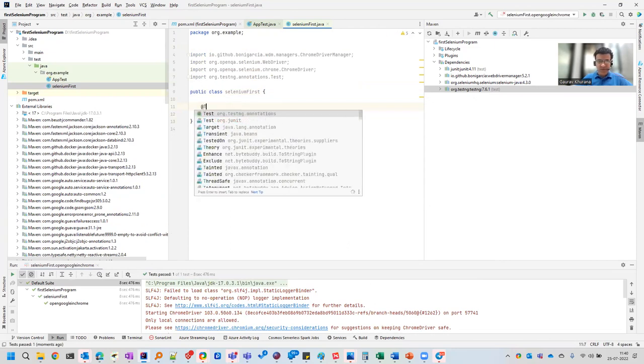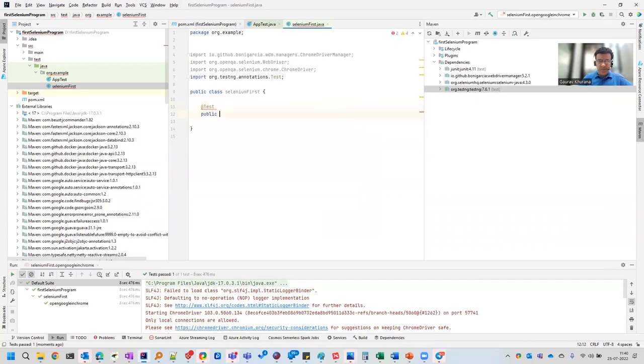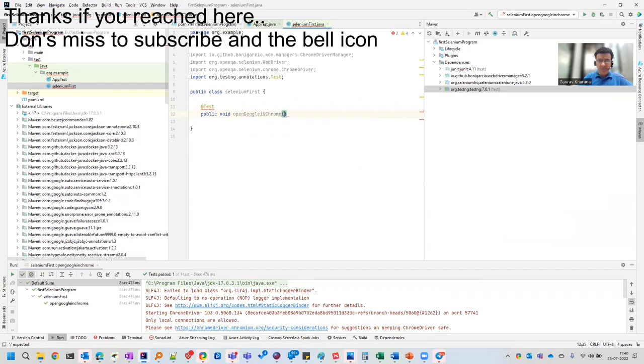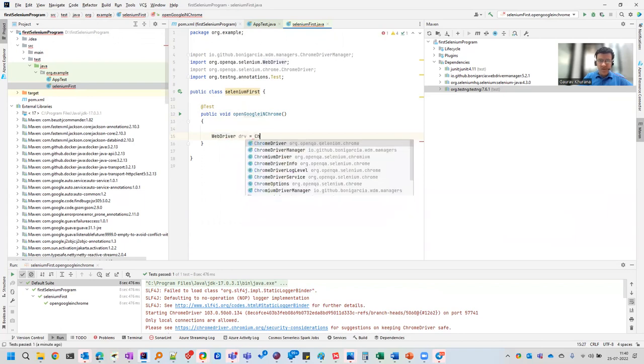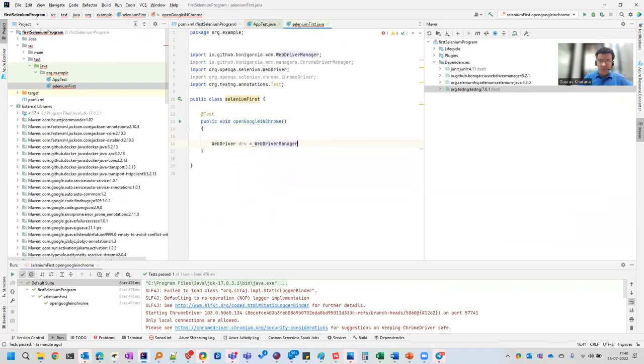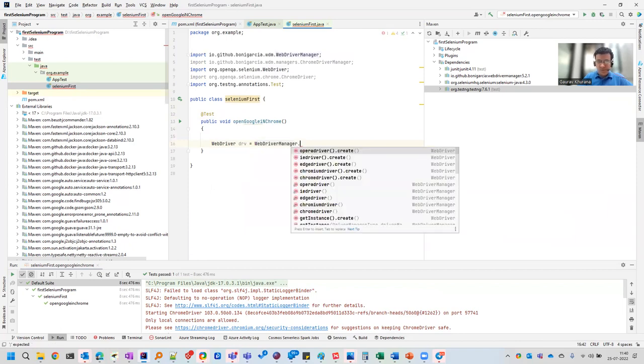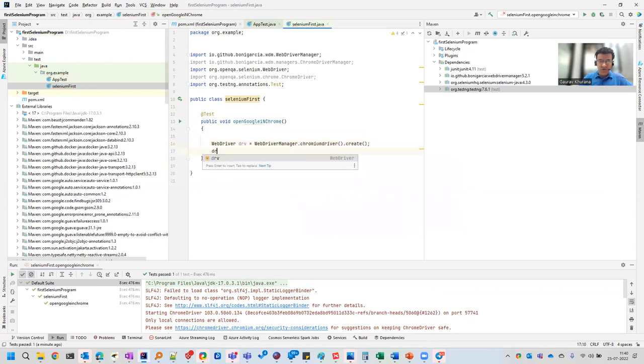So I'll write my first test. Let me bring the test from TestNG and write my first test, public void open Google in Chrome, right? So generally how we write it, right? Instead of that, we can use a WebDriver instance, and use WebDriverManager, which can take care of the ChromeDriver. If you see, so many other drivers are coming, so we'll use ChromeDriver for now, right?